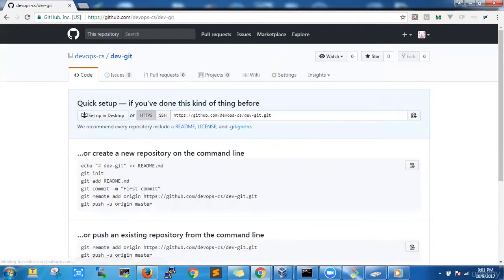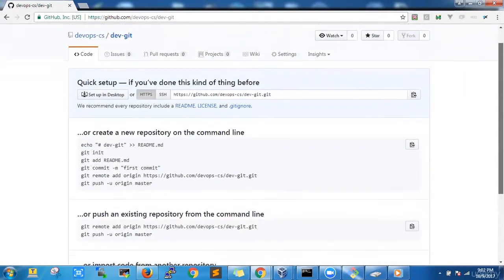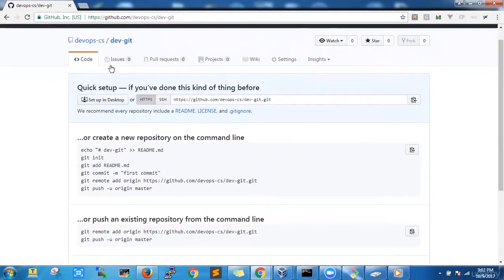All right, so once we click create repository, it will create a repository for us. So this is my account sign-in name. So this is the name from which my account is logged in. So it's DevOps-CS, and this is the repository name, /dev-git. All right, so it will give us a lot of information on the first page. At this time, we do not have any pull request, no project, no wiki.